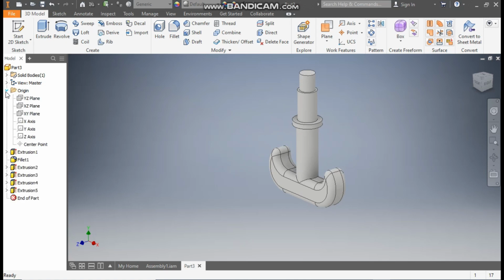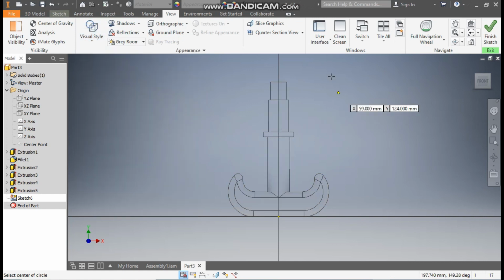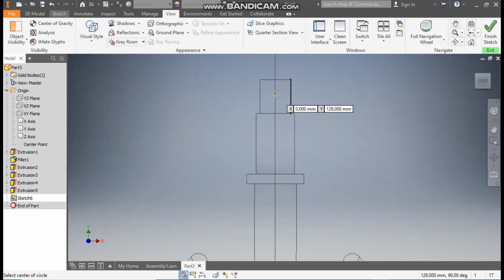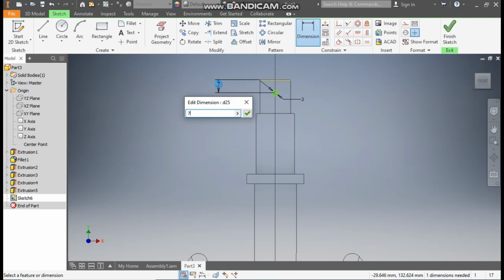So go to origin, select the XY plane, go to create sketch, take the circle command. First go to view, visual style and change it to wireframe. As we are going to make the circle inside, select here, make a circle here of diameter 30. Okay, and go to sketch, go to dimension. From top, this will be at a distance of 7 mm and OK. Now go to vertical constraint, select this point and select this point.